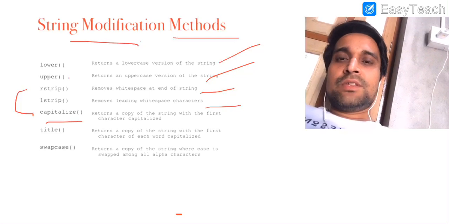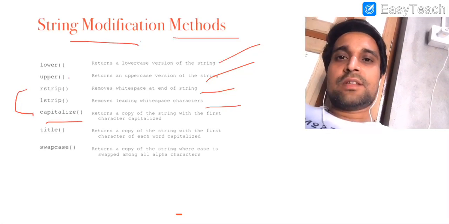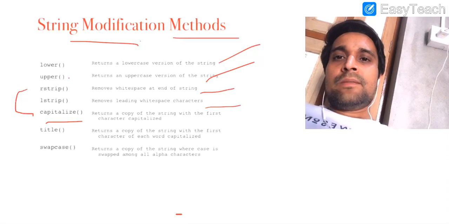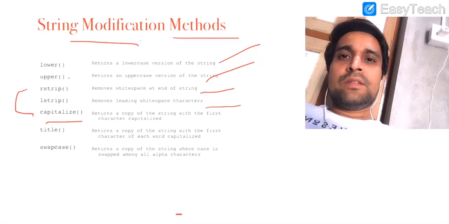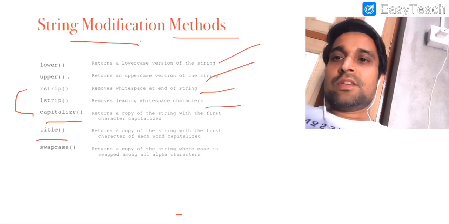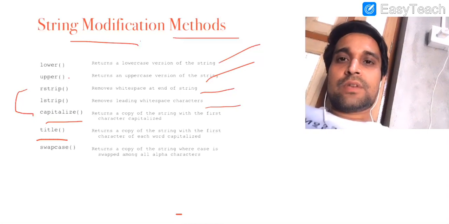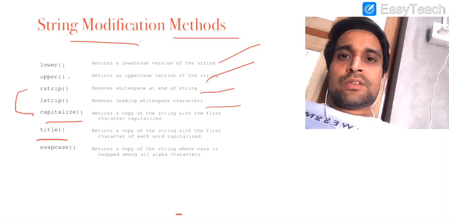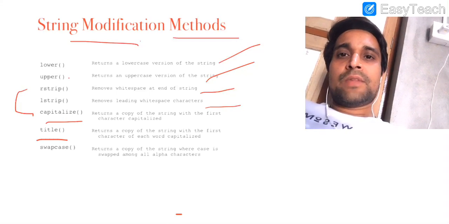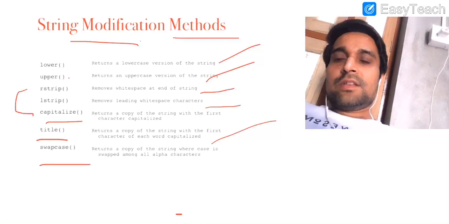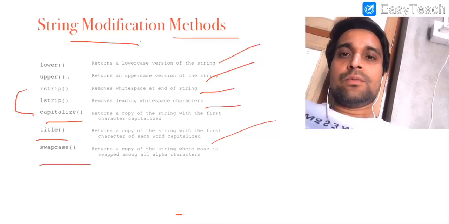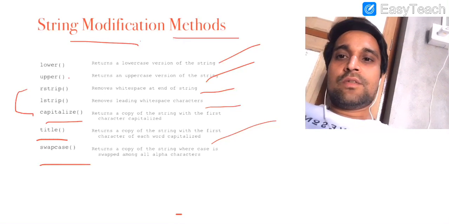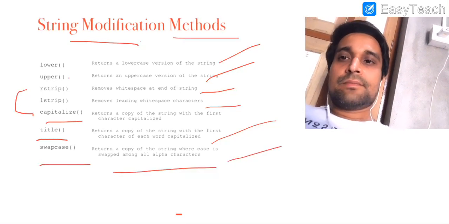Next function is capitalize. If you have entered a string with 5 words in it, then it will return you a copy of the string with the first letter of the first word in capital case. Next is the title function that you can use with a string. The title function returns you a copy of the string with the first alphabet of all the words in uppercase. Next is swapcase, meaning a toggle operation that you are going to do. Uppercase will be converted into lowercase, and lowercase will be converted to uppercase.